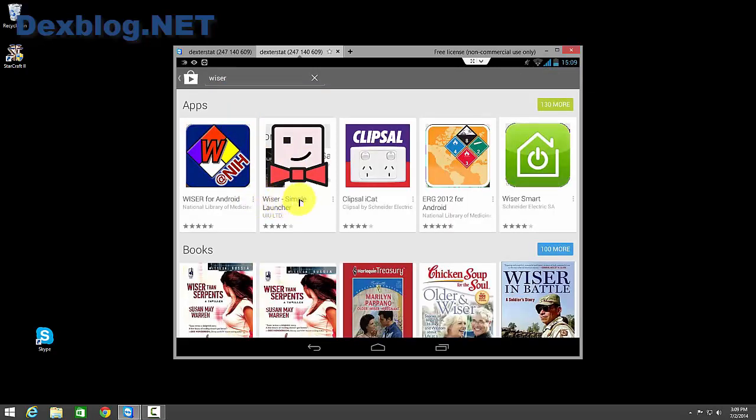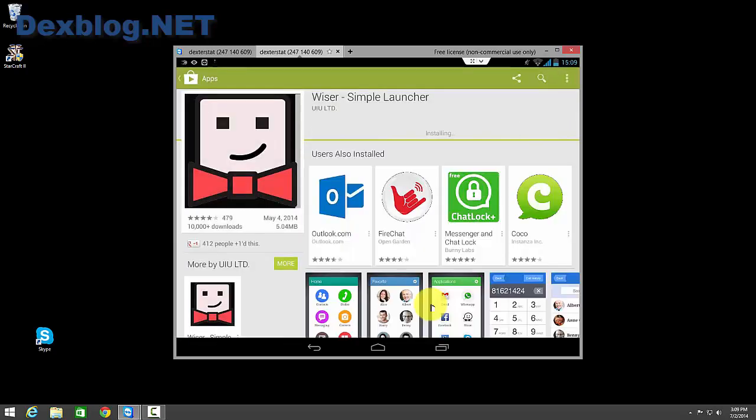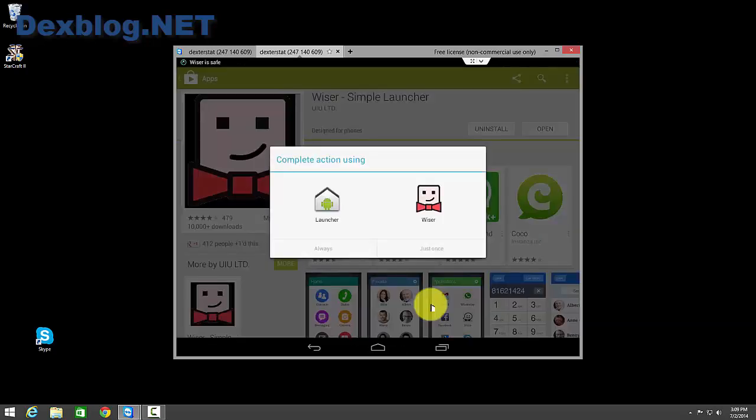So this is Weezer Simple Launcher. And let's install it and accept. So Weezer is installing. It was installed. So now when you press the launcher, you will get these two options. So just click on Weezer and press Always. So that always your grandpa or your grandma, when they press the launcher, it will automatically go there. I'm just going to use just once because I don't want to use this launcher every time.